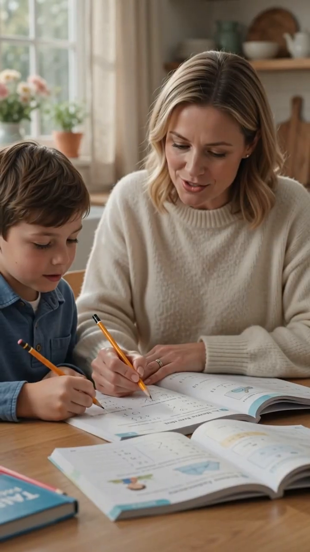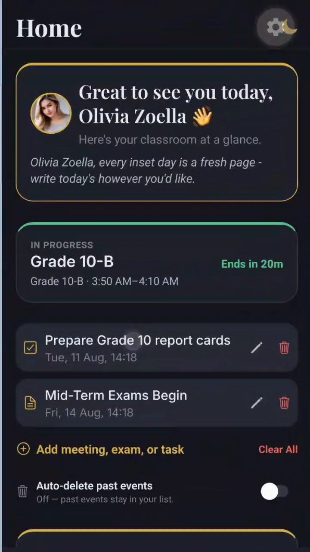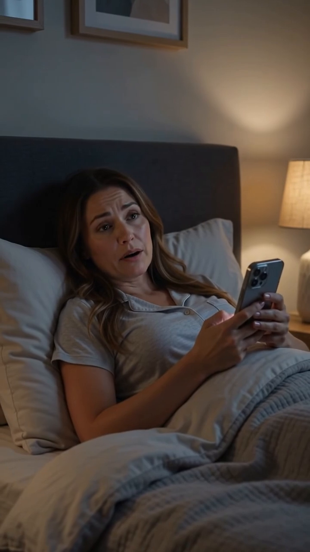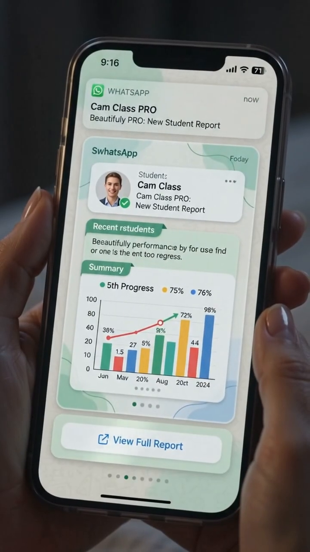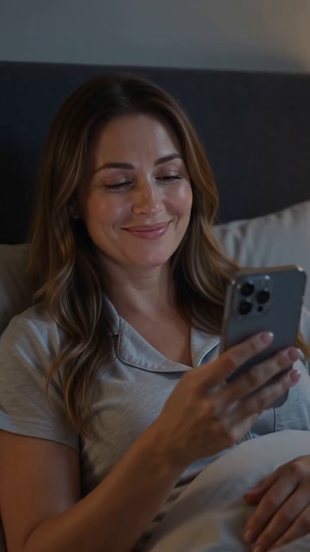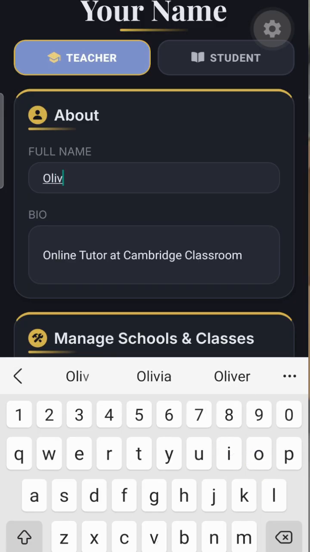This app was built for classroom teachers, for tutors juggling schools. It is for homeschool parents and students. And for parents, the ones lying awake wondering how their child is really doing, it sends beautifully designed reports straight to WhatsApp, straight to your phone. For Cambridge or AQA, let's open it screen by screen.